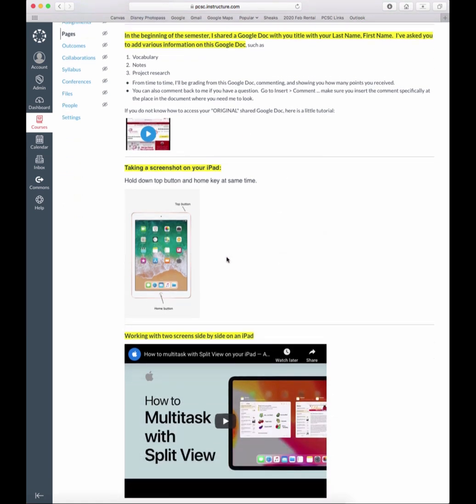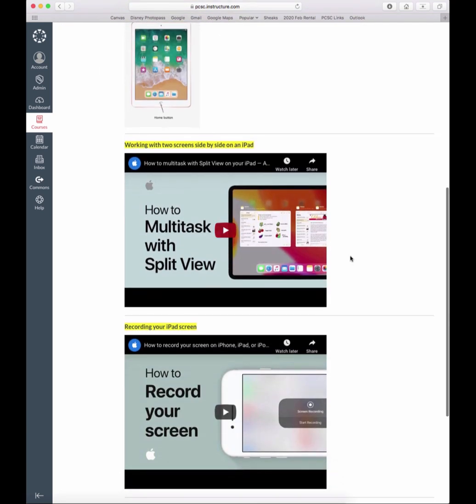Here's a screenshot of how you take a screenshot on your iPad, hitting the top button and the home button at the same time, and it'll take whatever's on your screen at the time. Here's a little tutorial of working with two screens side by side on an iPad. Sometimes it's sufficient to have two different screens up, so you can maybe copy and paste from one screen to the other, or just watch directions while you're actually doing something.